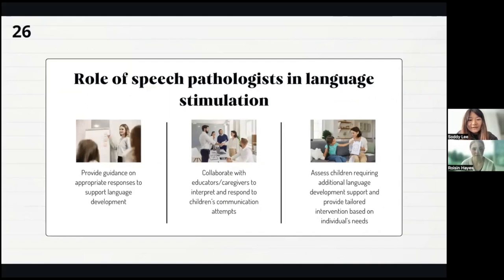Our role as speech pathologists in language stimulation is to collaborate and to share with educators how to interpret children's communication attempts and to respond appropriately to support language development. We also have a role in assessing children who require more support in their language development and devising suitable intervention plans. We at the University of Sydney offer different types of intervention. USIT runs one of Australia's largest student clinics, and it offers outreach programs, face-to-face therapy, online therapy through Zoom, and sometimes school visits.